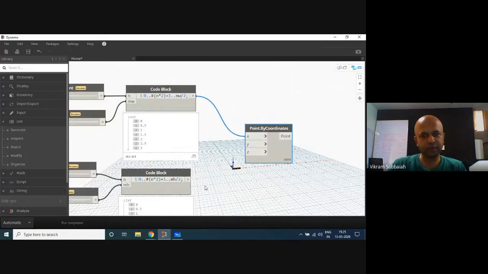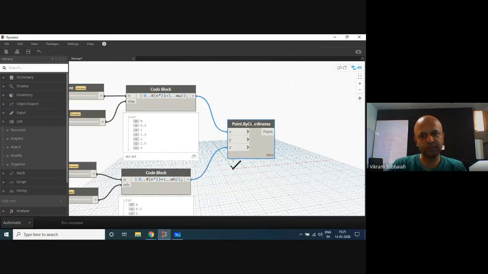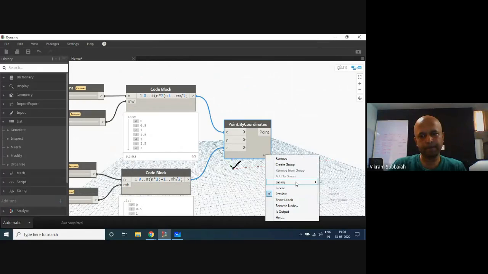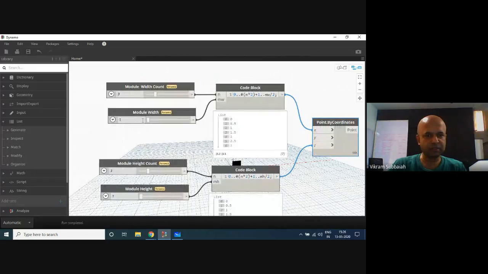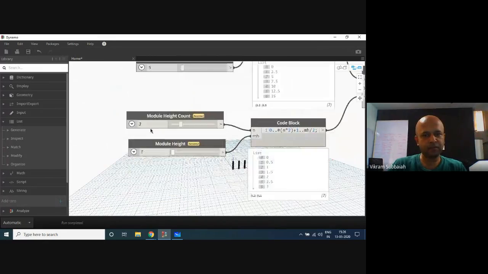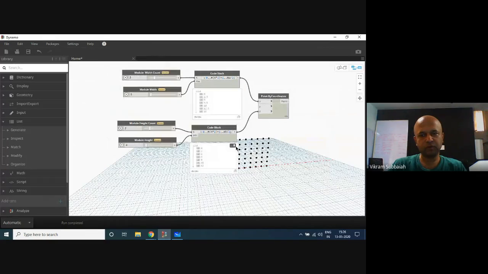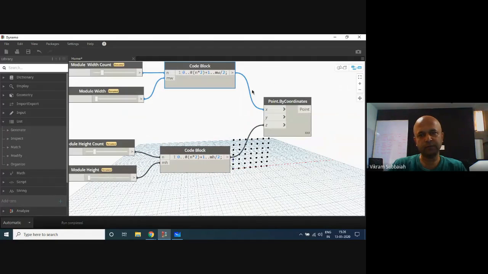Now along the x-axis, we want this. Along the z-axis, we want this. Cross product, and this is what we got. So right now I'm just going to increase this to 5, and this I'll make about 4. So we got a slightly wider grid.